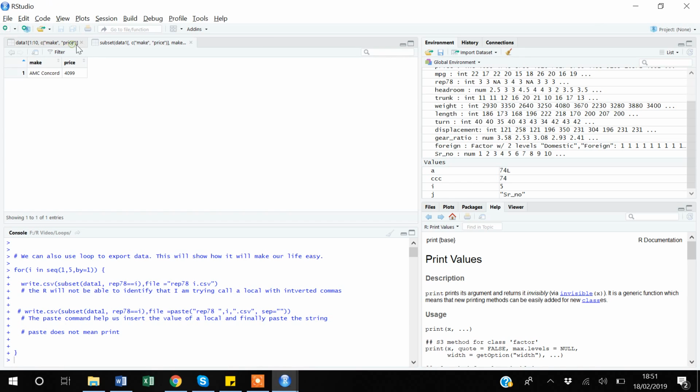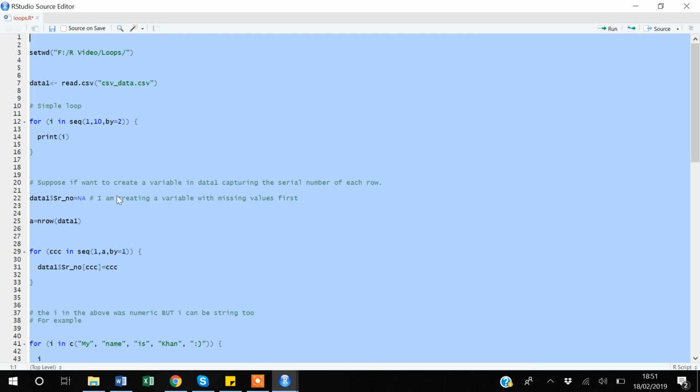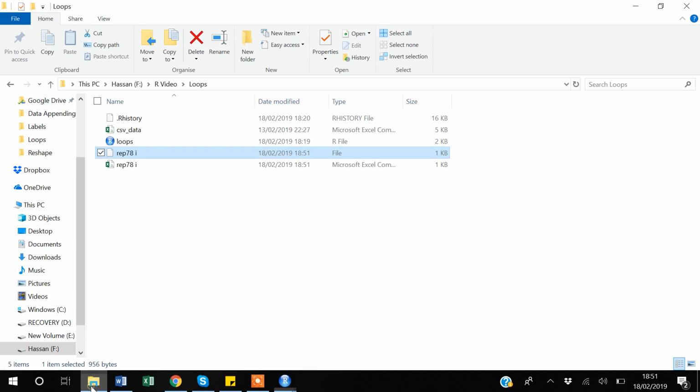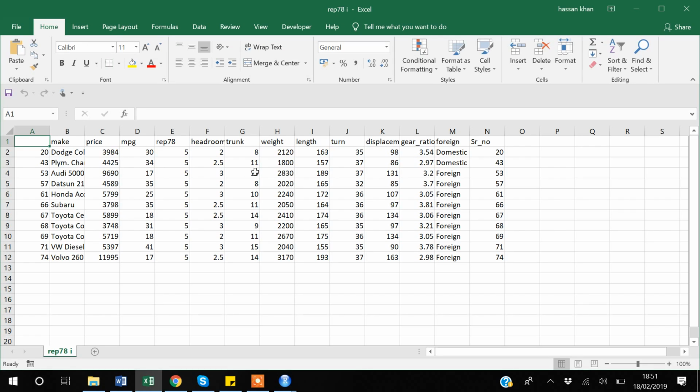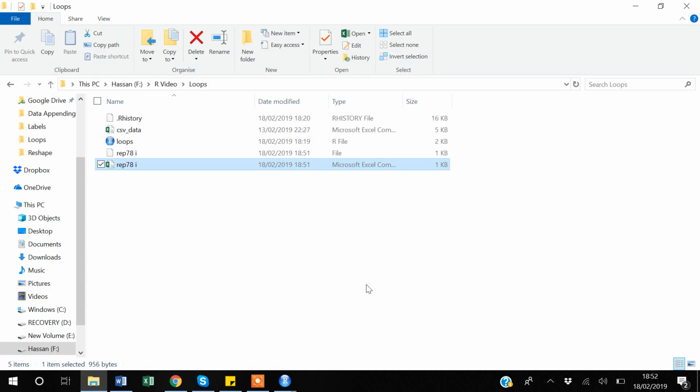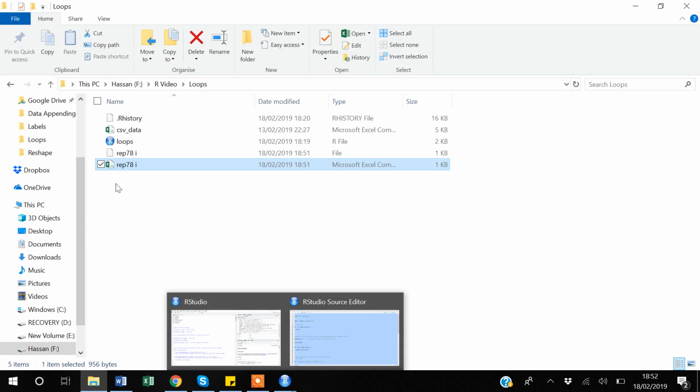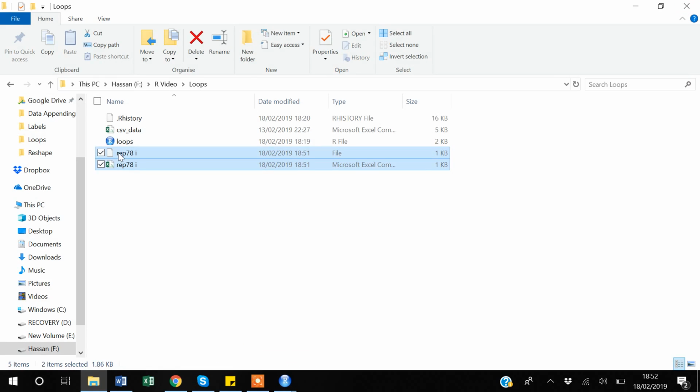So I don't want these windows to open, so I'm just closing them. And if I go to my working directory now, you can see that R has created one CSV file, not 5 CSV files, which I want. And the last CSV file is just for rep78.5. So how to resolve this issue? These files are written now.